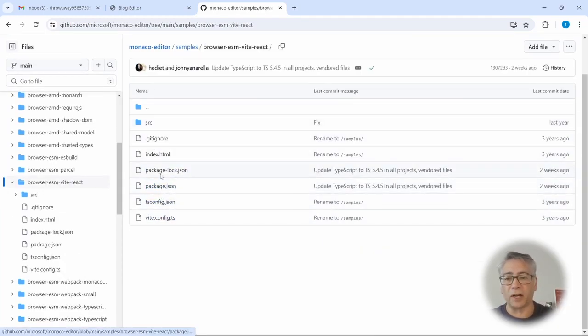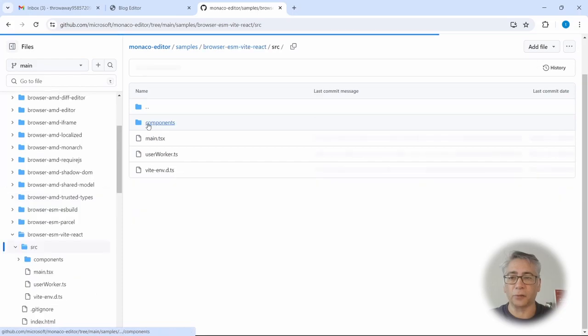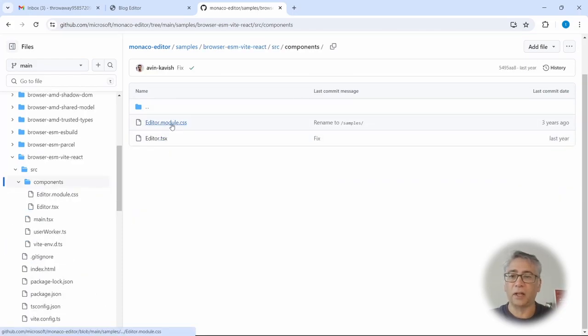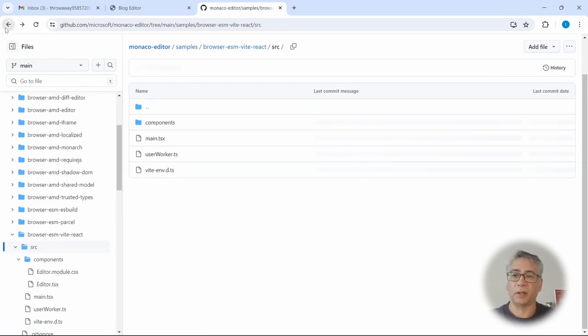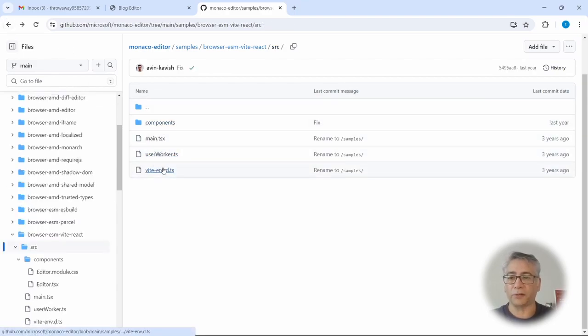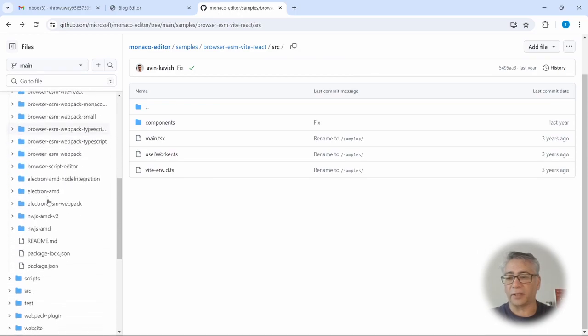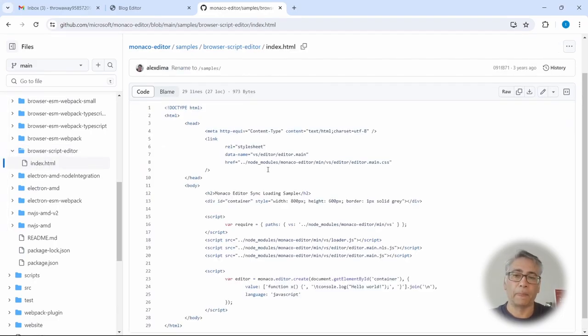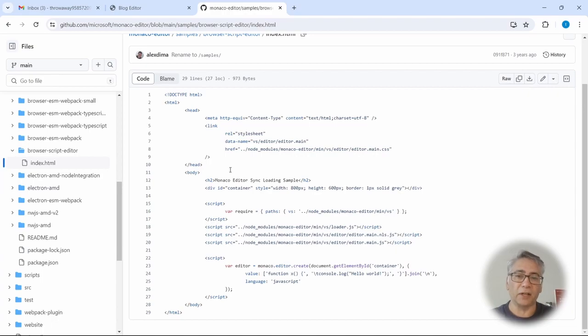Now notice there's a lot of files here to manage, and then there's source. It's got components, which has the editor in TypeScript, and a couple of other files here. And so that's that version. I selected a much more simple one, and it's more straightforward. It's just got an index.html page.